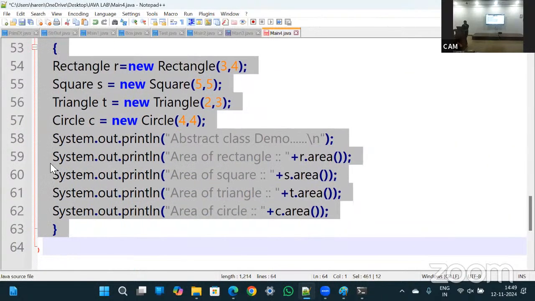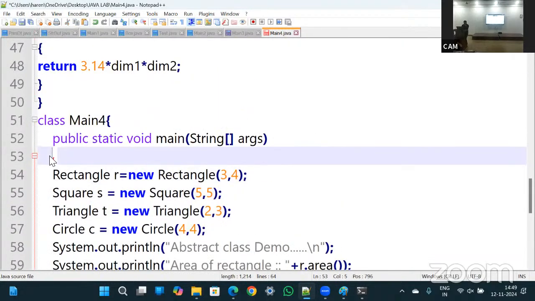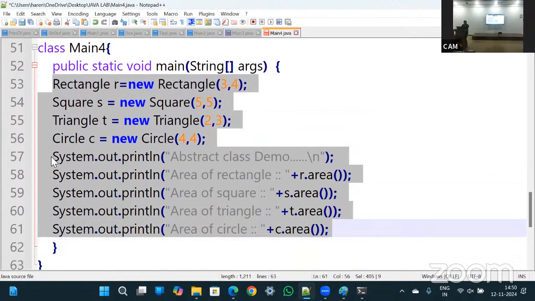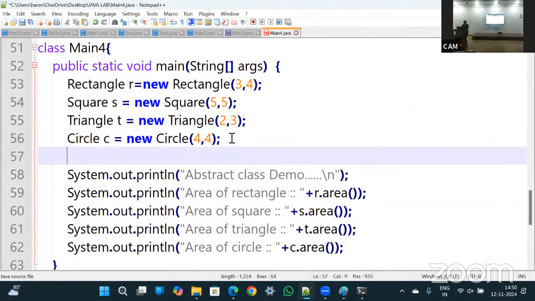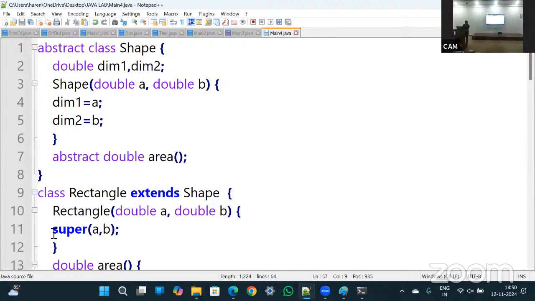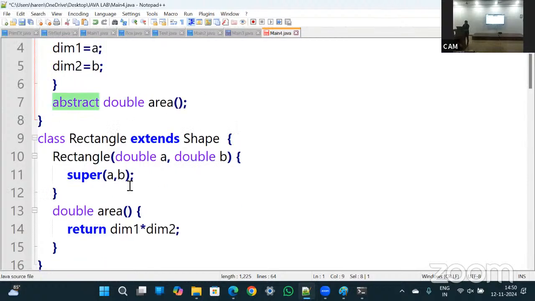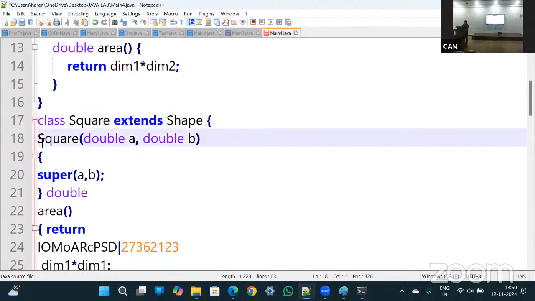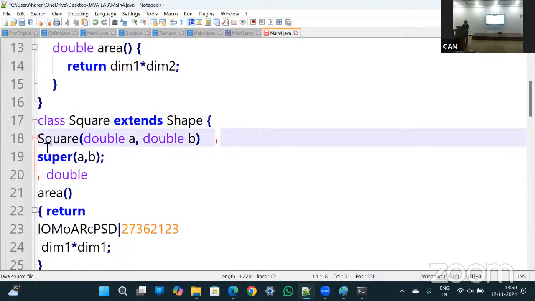So do you know what an abstract class or the abstract keyword is? Abstract is a keyword. We cannot create an object of an abstract class. So what is the abstract class here? The class called Shape is the abstract class, and it contains an abstract method also. The abstract method name is area.